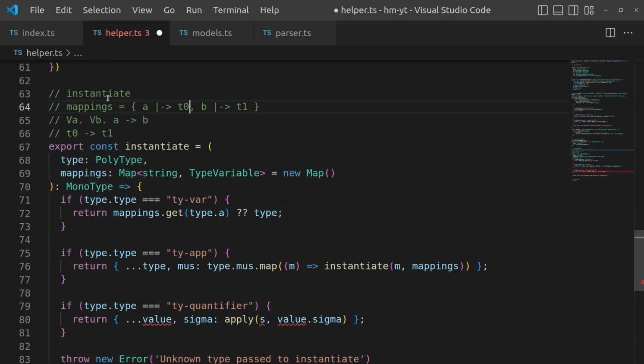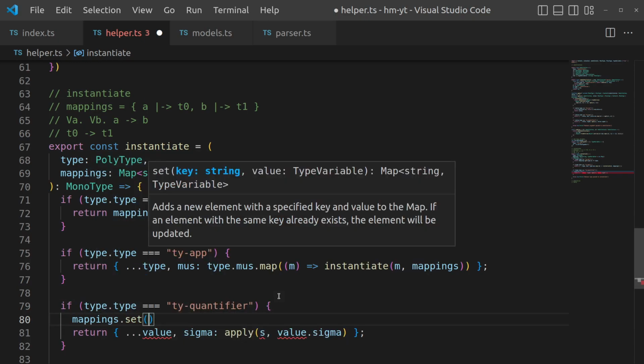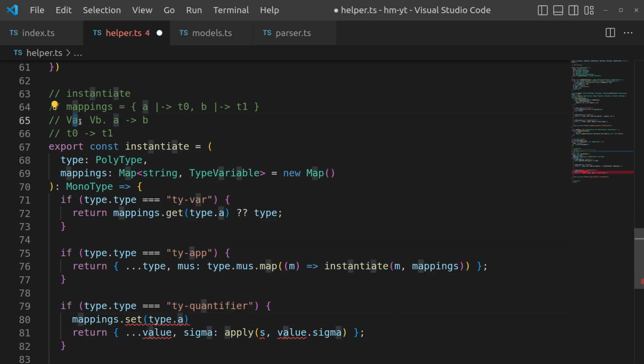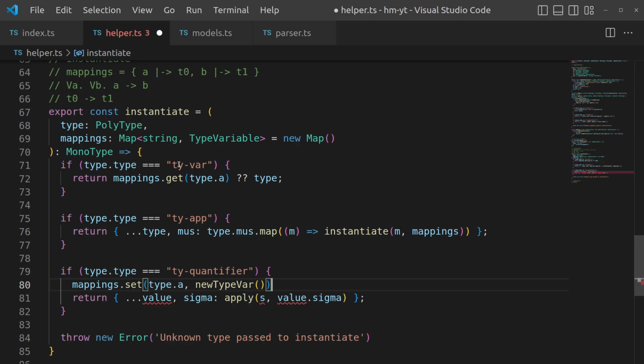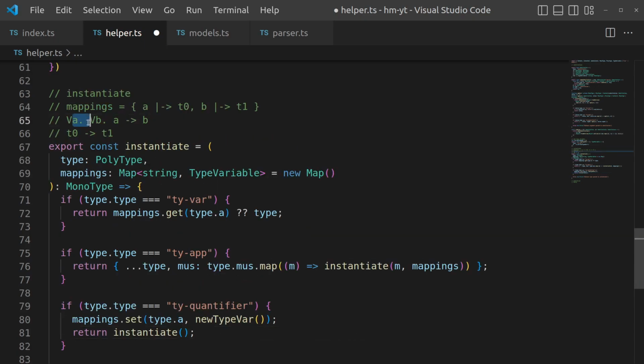And then if it's a quantifier, that's when we have to generate this new type and then add it to our mappings like this. So we have to look at what the value was and add that. So here we can say mappings.set. And the thing we want to set is going to be our type.a, which is whatever this value is. So that's the key. And the value we want to map it to is a new type variable. So we can call our new type variable function over there. That looks good. And then we can just return instantiate of whatever the child of this is. This just gets deleted and we just add the mapping and then continue on.